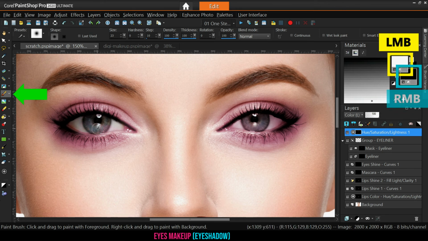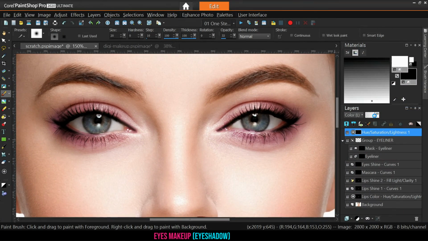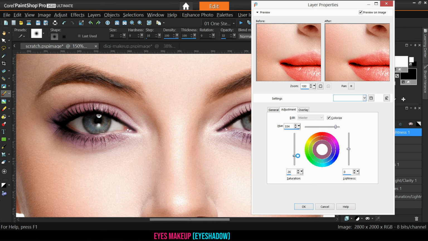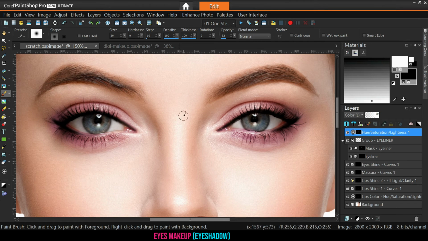The final step is to clean up the inner eyes using black paint, and maybe fine-tune the edges with a low opacity brush. And of course we can also adjust the opacity of the whole layer, and readjust the HSL properties. And here we have it.